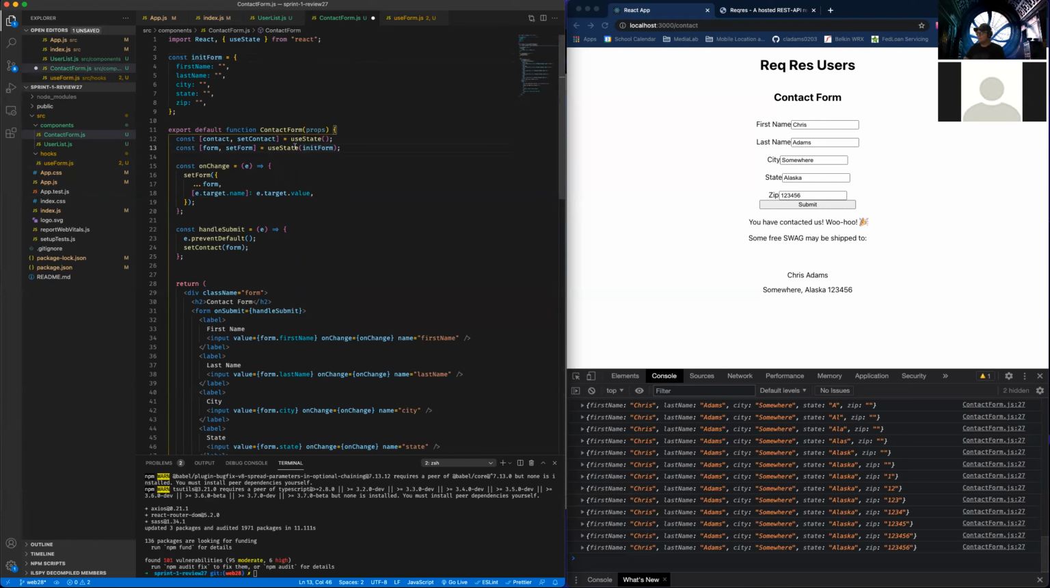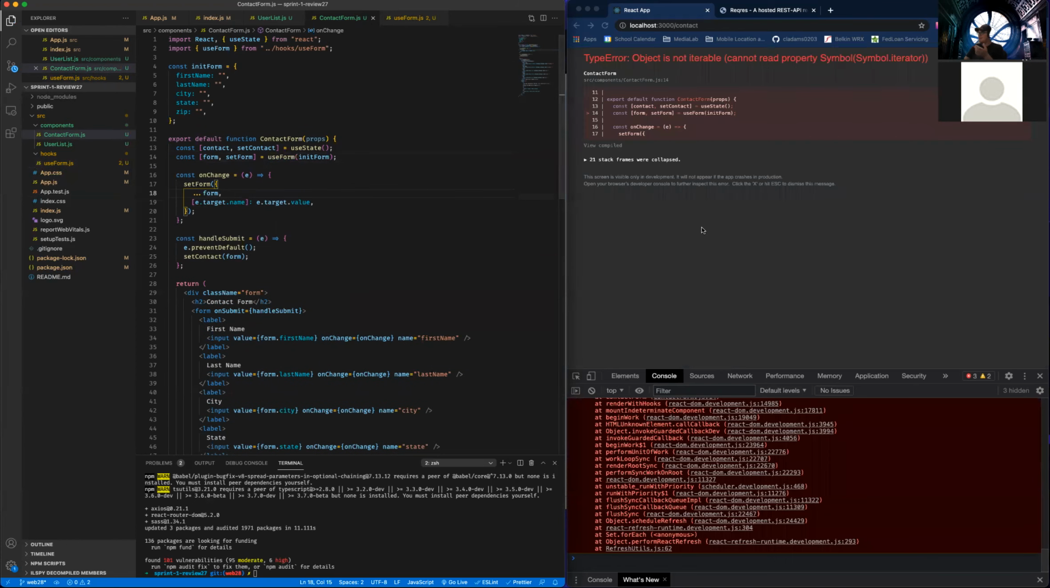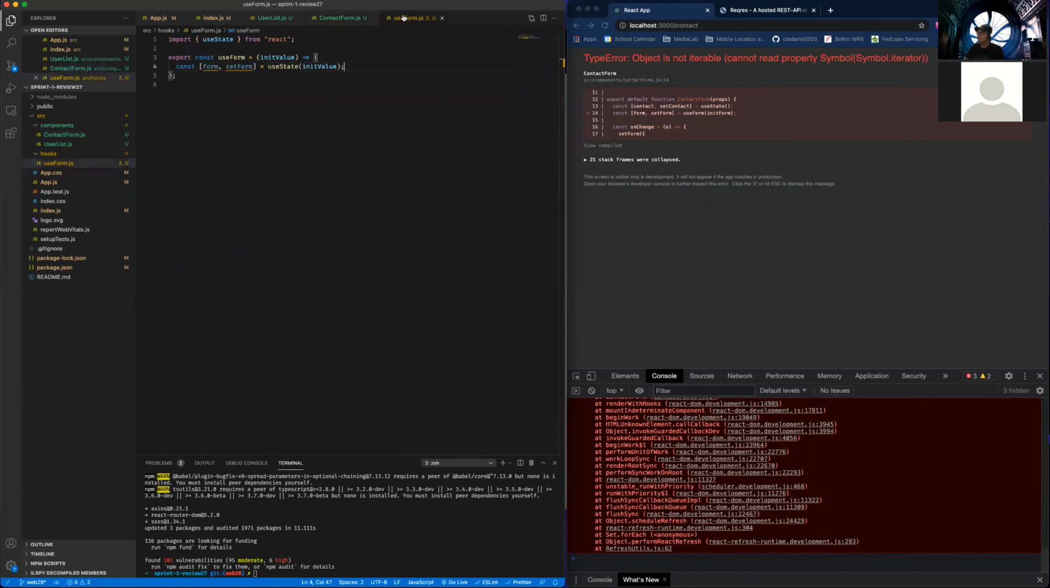Now there's some other things I want to put in here. The next thing I'm going to do is keep this naming the same so you guys can see how simple this is. I'm going to say this is going to be useForm. I'm just going to declare it as useForm already and import it in. So now I'm monitoring that state and it's going to yell at me. It's going to say it's not iterable, because we're not returning anything out of this hook yet.